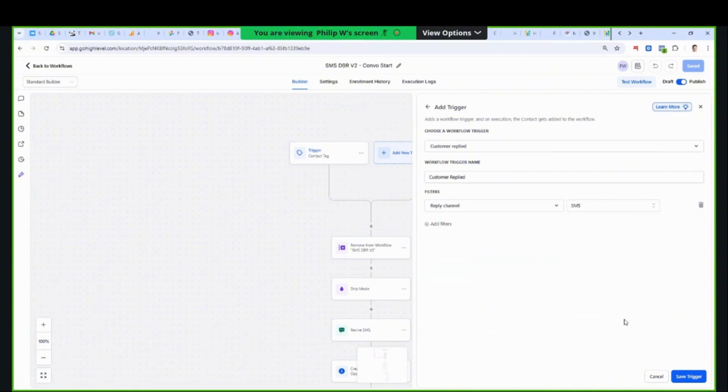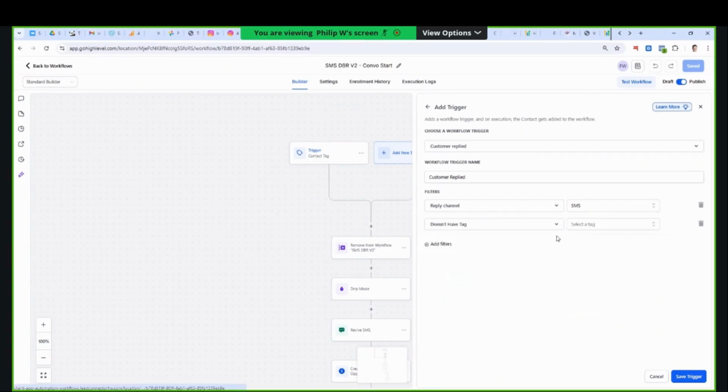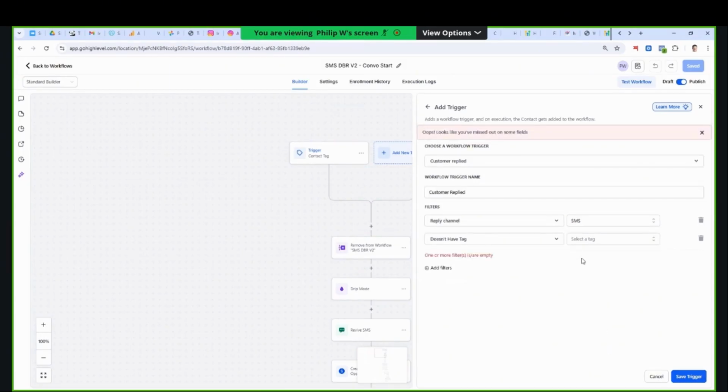SMS. Okay. So this is the first one coming in. And we may say, you know what, we only want it to be the first time that they're going to enter this. So maybe if the contact doesn't have a tag, we put inbound, something like that. So we can then add that tag so that they can't come back into this workflow. Right. Okay. So if we have that as a trigger, I'll just cancel that for now as we're talking through it.